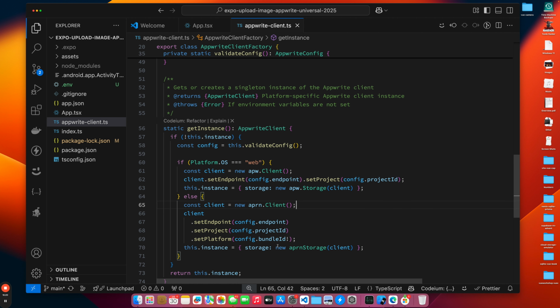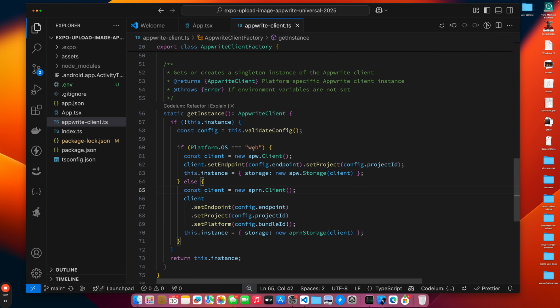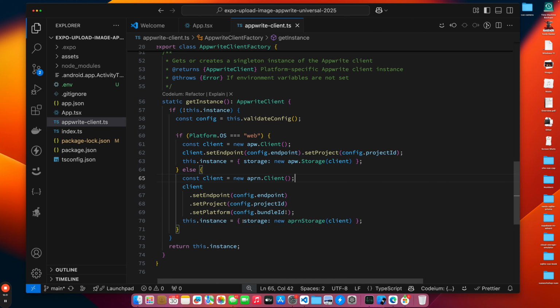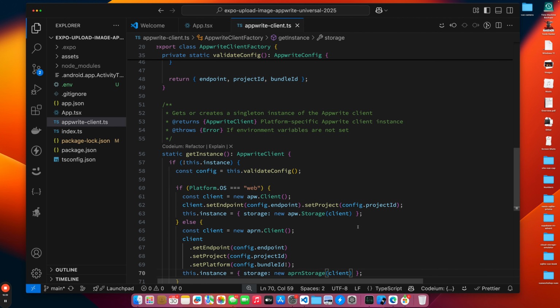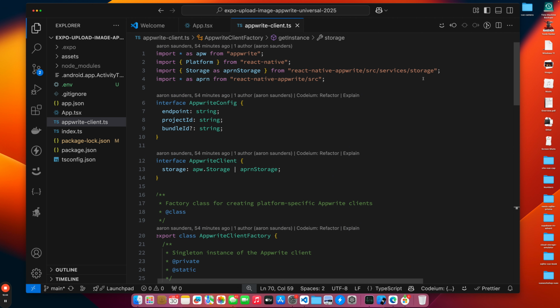So the basic idea is that when you request the instance of a client, it determines your platform and provides you a platform-specific client. As I said, right now I'm just returning storage, but when I integrate database, you'll see there will be more. I'll just quickly show what that might look like. I'll just do it for one of them.